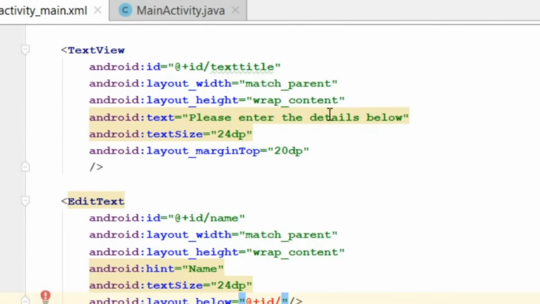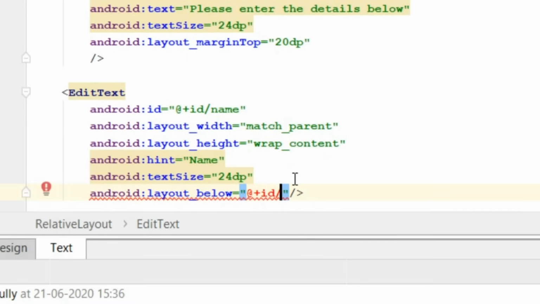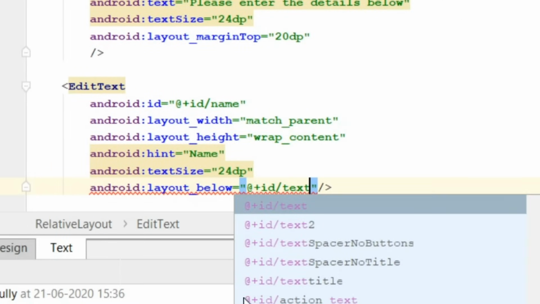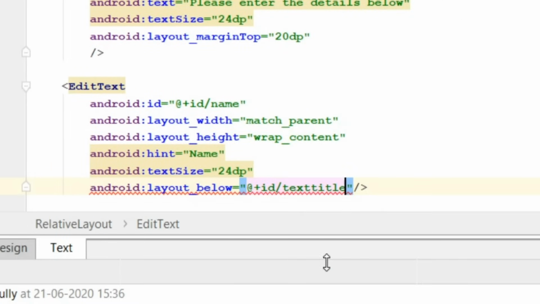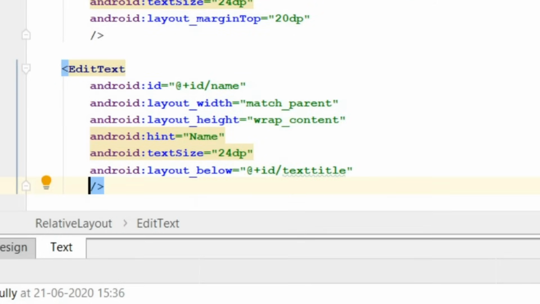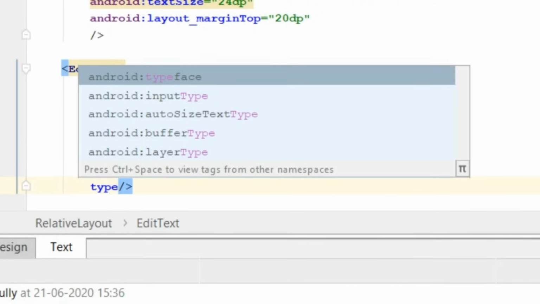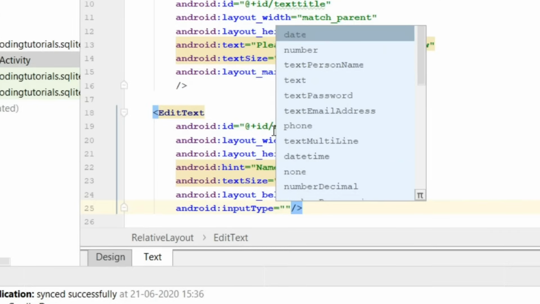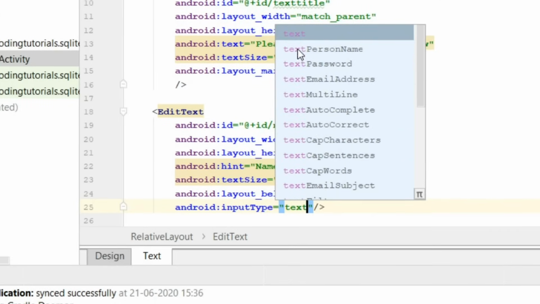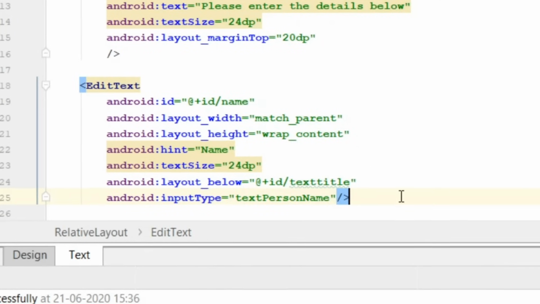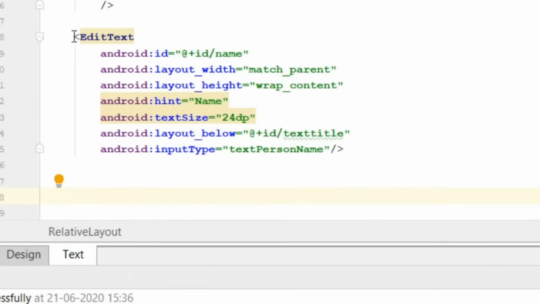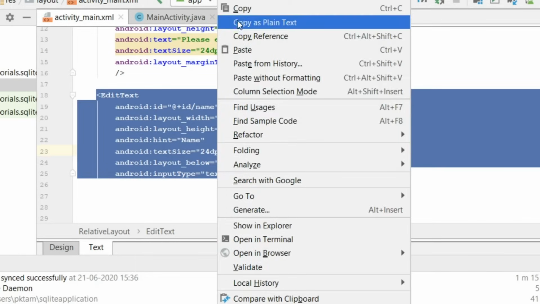Then it should be layout below. So we have to define a layout below, ID/text title, which is our text view. It will appear below our text view. Then the input type, here we will define text person name, because this is the box we are creating to enter person name.